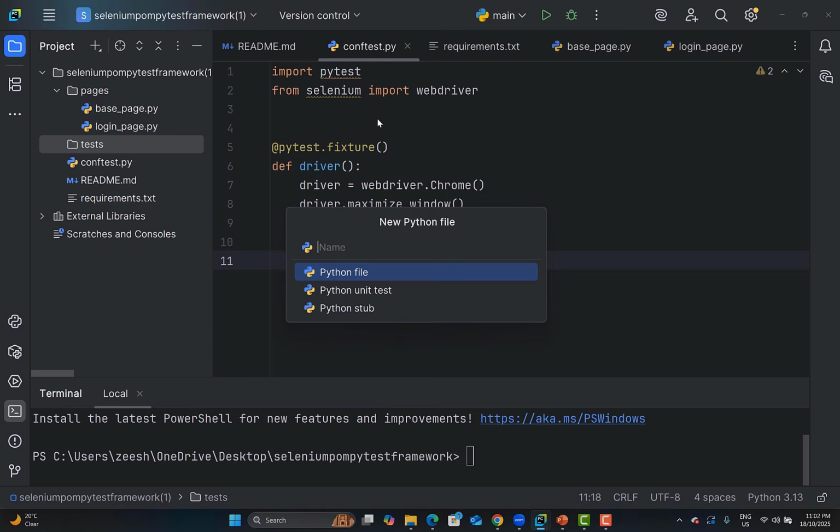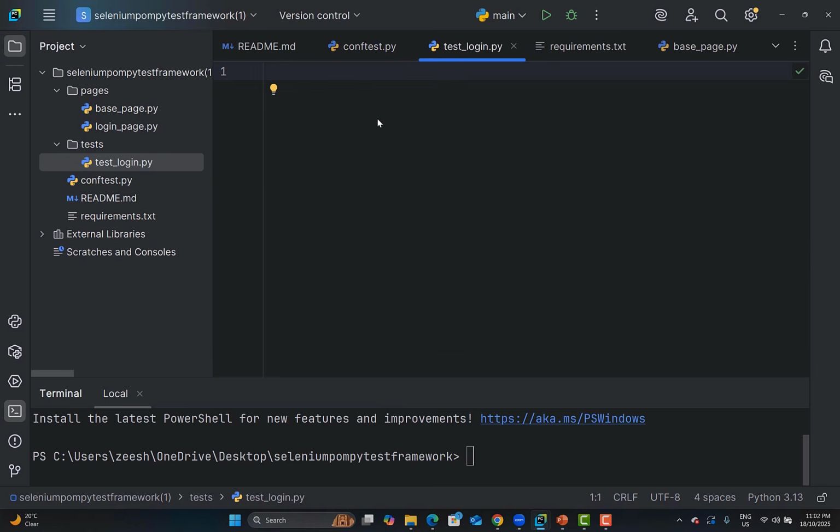PyTest will recognize the test when it starts with the test keyword. So test underscore login and press enter. Now from the page object, we need to create our test. So we need to import that one first.